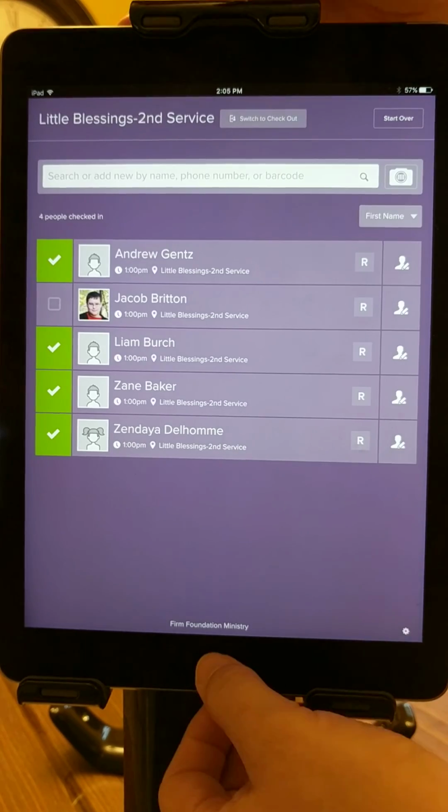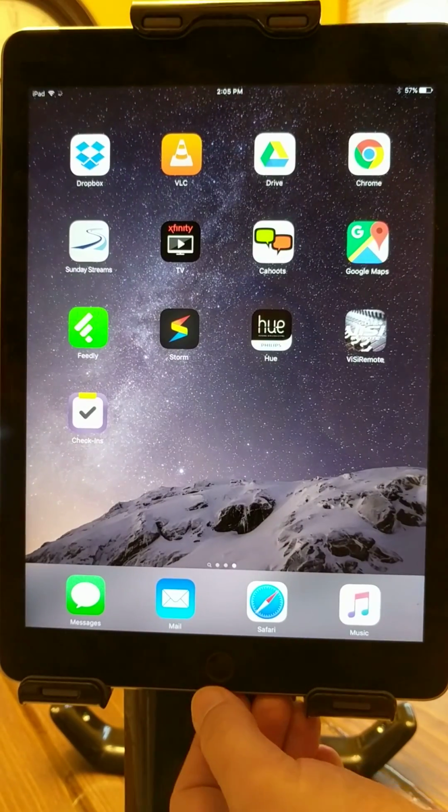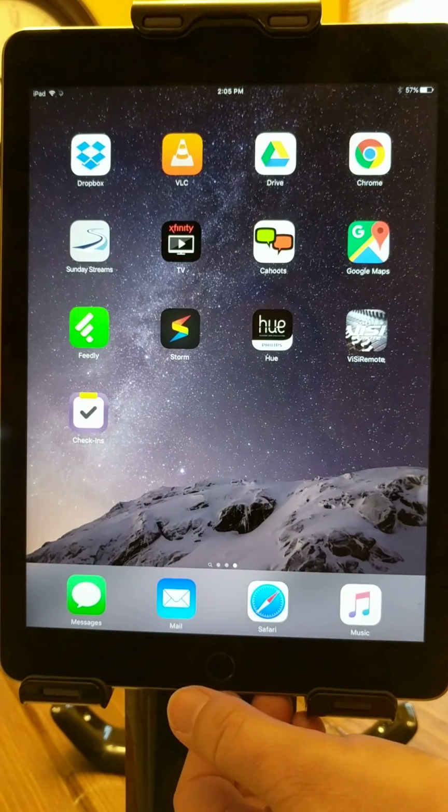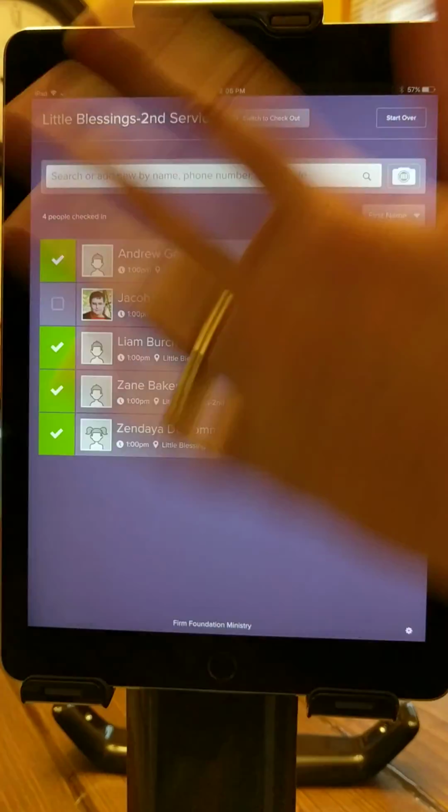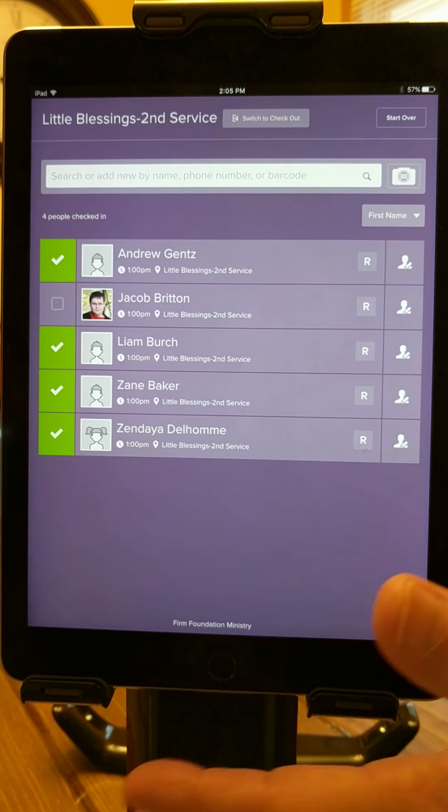I was going to show you that. Let me show you that real quick. Just like it's an app, right? It's on your phone, it's on your smart tablet, whatever. You just open it up. This is what you're going to get right off the bat.